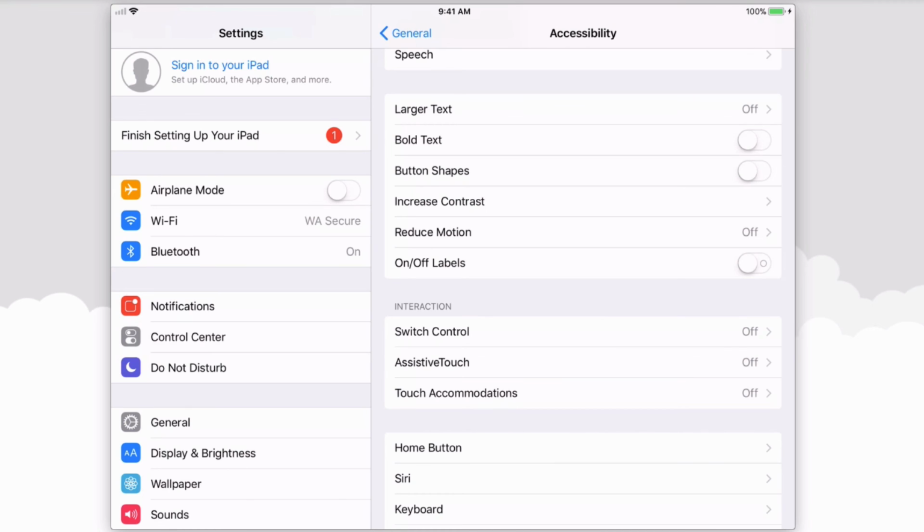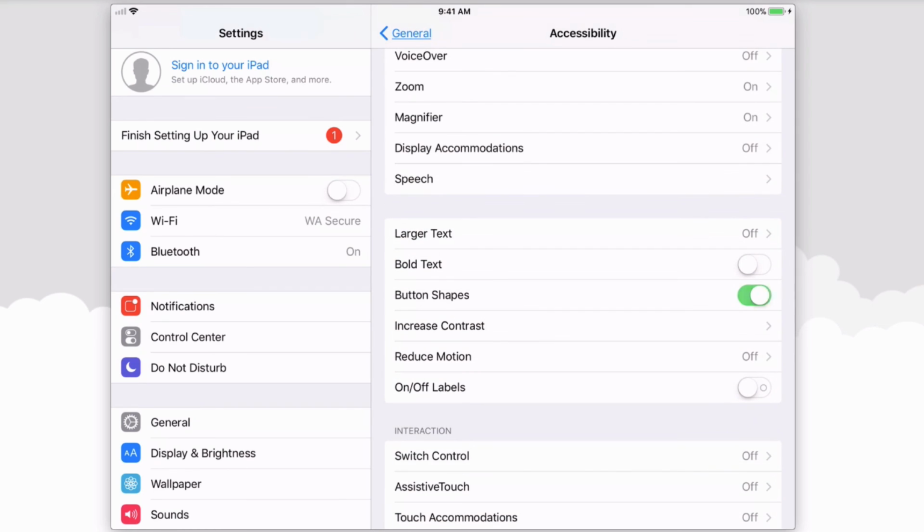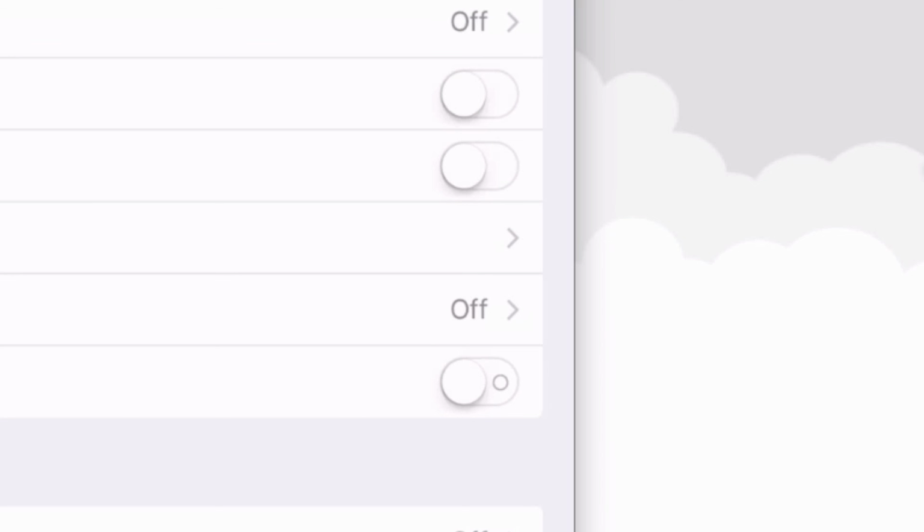And lastly, the on-off labels are for these different toggles that I'm doing, right? You see that I can have an on and off. Off is the 0, on is a 1. If I enable on-off labels, all of my toggles will have the 0s or the 1s.